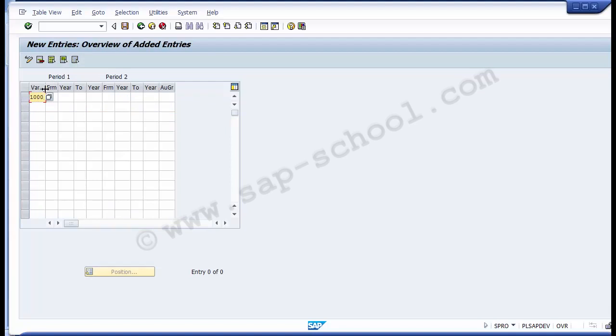1000. Then the very next thing you have to do is you have to select the from and to period. So the from period is 1, then year. Year refers to the fiscal year. Suppose I put the fiscal year as 2014, and then to period, that is suppose the whole year from period 1 to period 12. Then again the 2, then the year 2014. Then you can go to the period 2, and period 2 will be the same as 13.